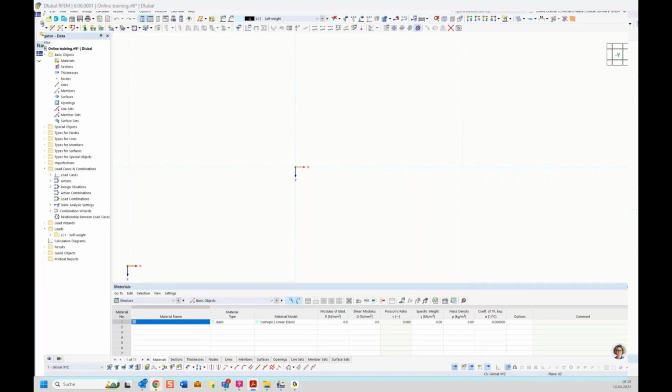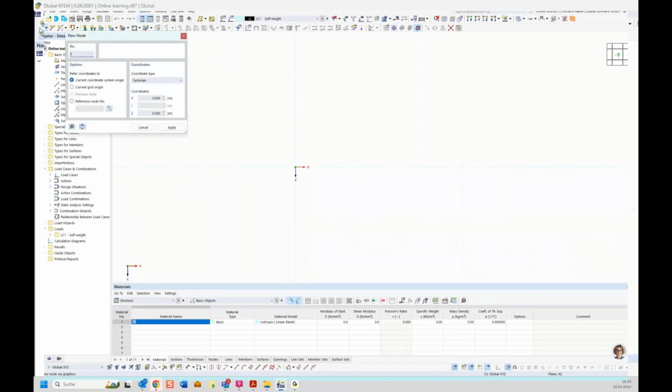Our system, I said, we have a 7.50 meter long single span. So let's begin with the nodes. Then I choose the shortcut here and I click on the 0, 0 coordinate with the left mouse button. And now we have the first little problem. When I go here, we see 4 meters, and when I go here, 5 meters. So we want it in the middle. Now we have different options.